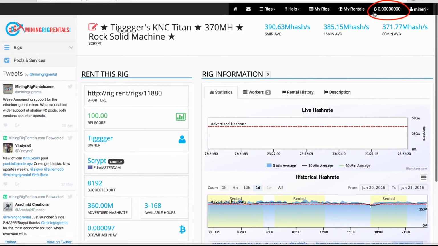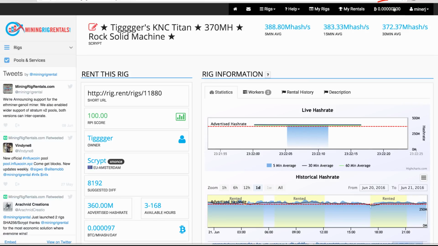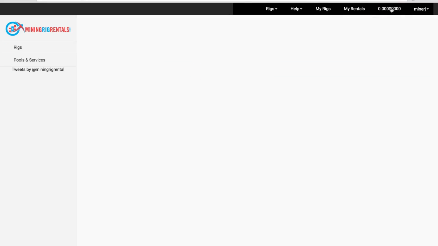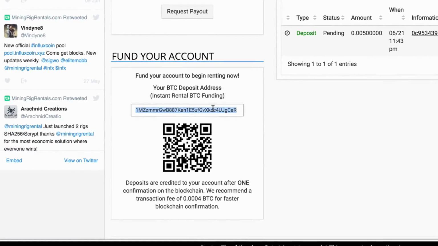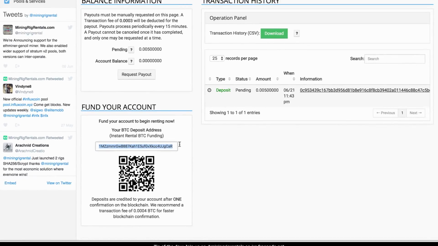If I look at this top menu bar, I've got 0 Bitcoin in my account. So what I'm going to do is click this link. That will bring me to this page that will show me the address that I need to send the Bitcoin to from my Bitcoin wallet. So I'm going to copy that address, go to my Bitcoin wallet, find the request money option and then decide how much Bitcoin I'm going to send. In this case, I'm going to send 0.005 Bitcoin over, enough to cover that rental.